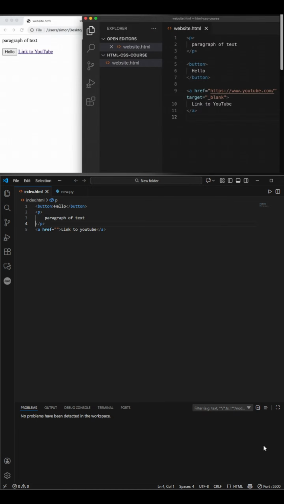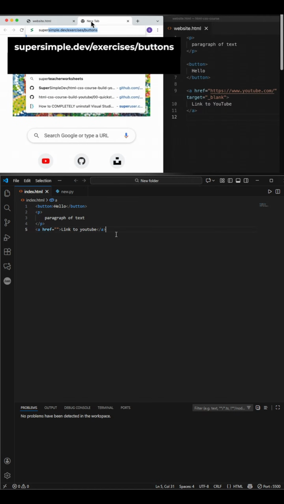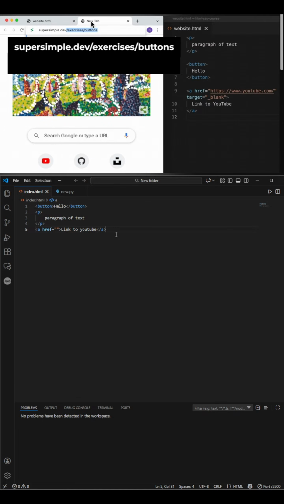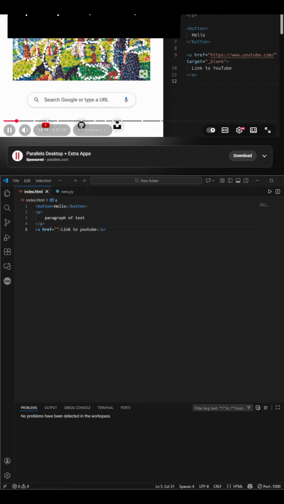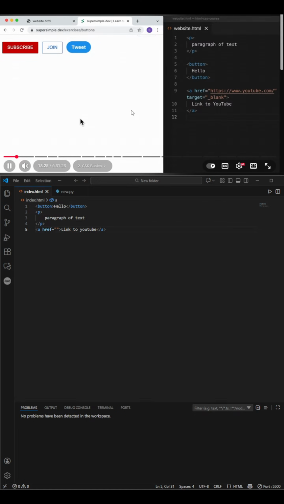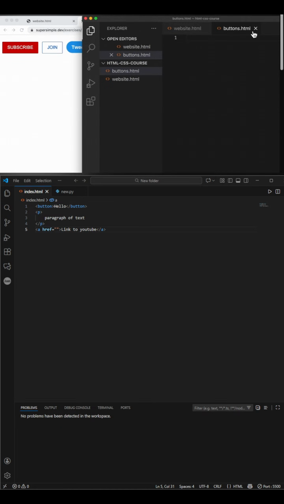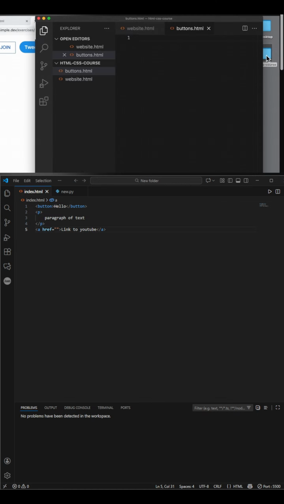I've actually prepared a project that we can do in this lesson. So we're going to open this project by going to supersimple.dev/exercises/buttons. It has two buttons, namely YouTube and Twitter. Go into our code, and we're actually going to create a buttons.html. And we're going to open our new HTML file in our browser.